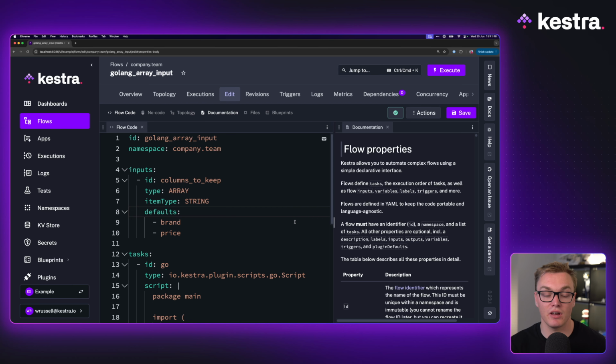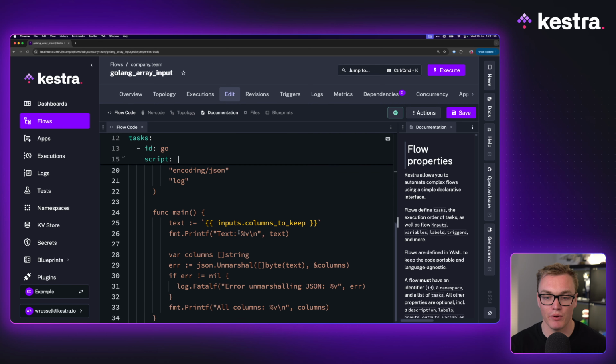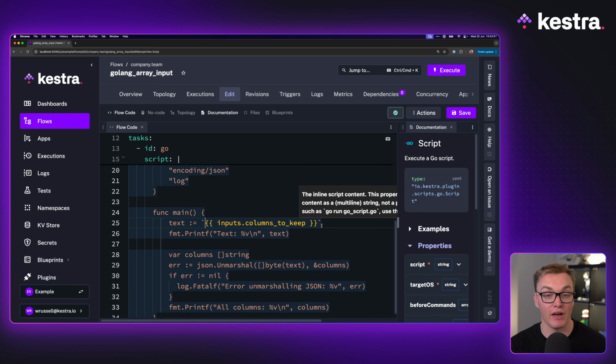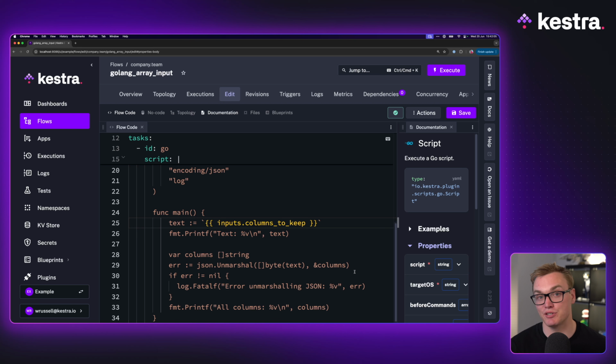Now, some input types may be slightly more complex. For example, here we have an array of strings. That can be a little bit harder to pass directly inside of Go, but you can still do it. So for example, here, we're able to pass in that array of strings as a string, and then we're able to convert it back into an array. So while some things are easy, like adding a string or an integer and just passing that directly in, some things might require a little bit more manipulation to get it into the format you need.